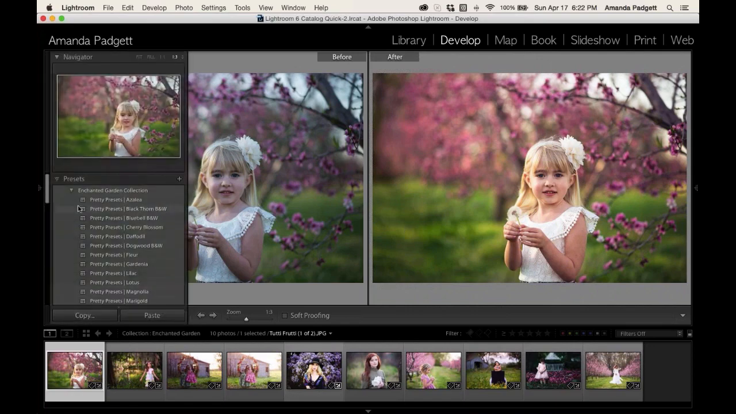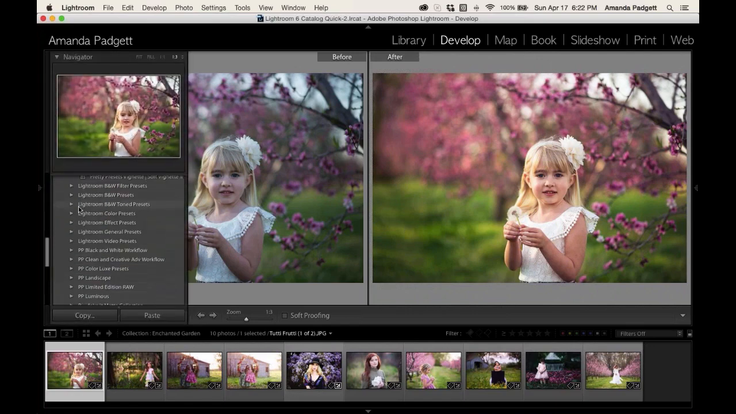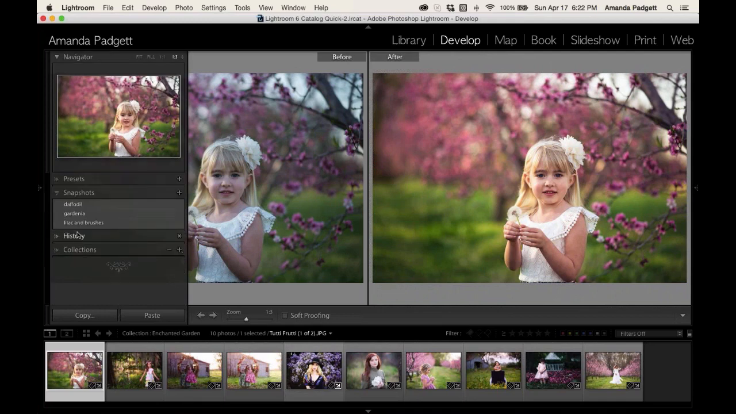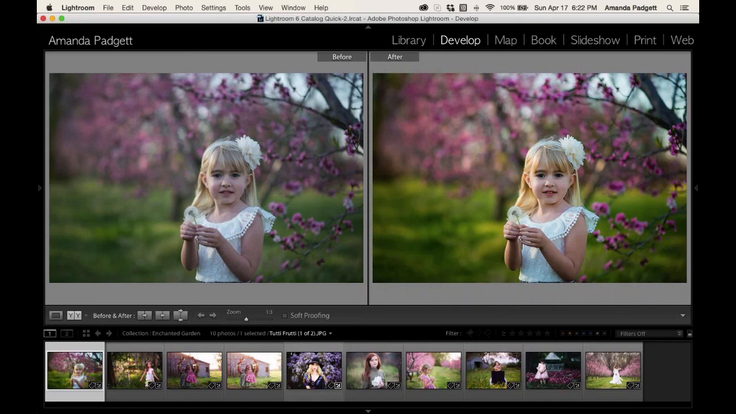Here are some other ones I've done. Let's see. There's Gardenia and Daffodil. Now, with this one, Daffodil, I love Daffodil, and it is a fantastic preset. It really is. But for here, it's cooling her down a little bit too much, and I want to warm her up.